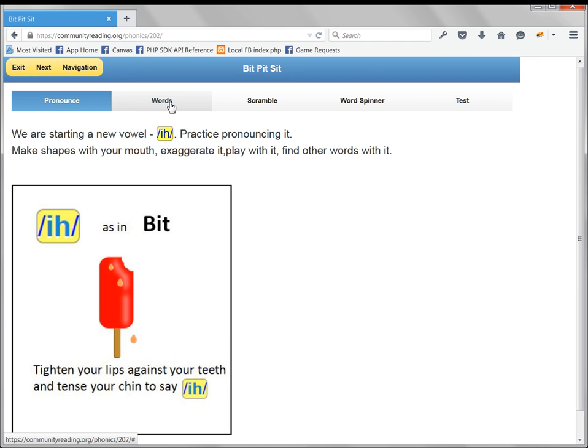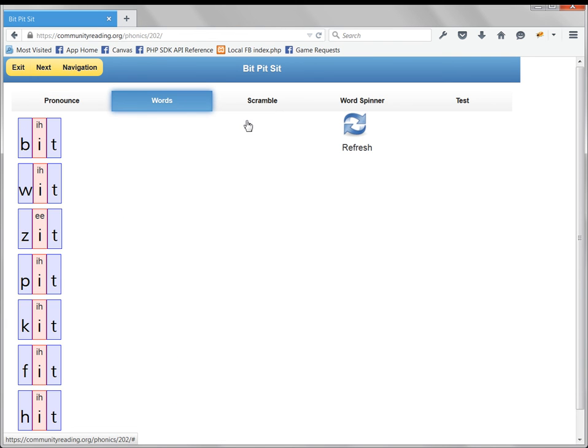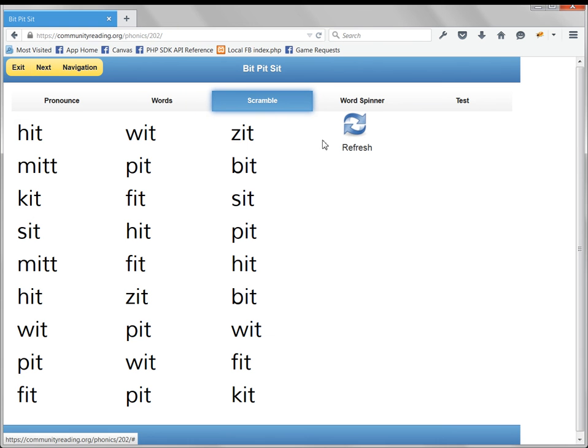And here's our next vowel. I like igloo. I like bit. Bit, wit, zit, pit. Don't allow any slippage into but or bat or bet. Right? Same thing. Here are the scrambles. Here's the test.